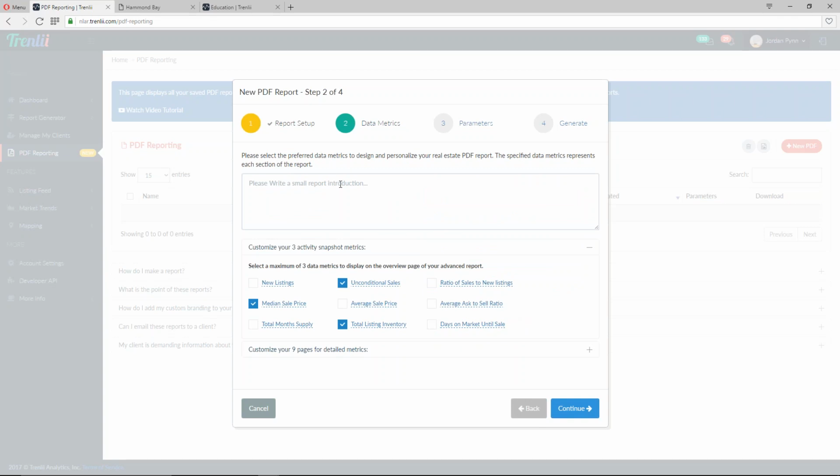So here we have another time to write a small introduction to the report. And this report is very specific. You can write an introduction of your own, but Trenlii is coded in a way to write an introduction for you. For the introduction that Trenlii writes, it cites specific stats within the report. So it's a nice introduction, just citing highlights of the report here.